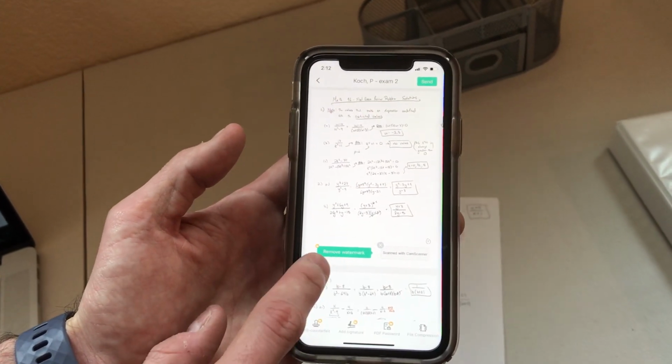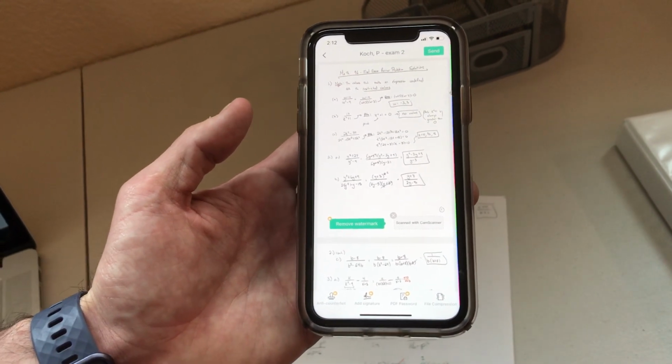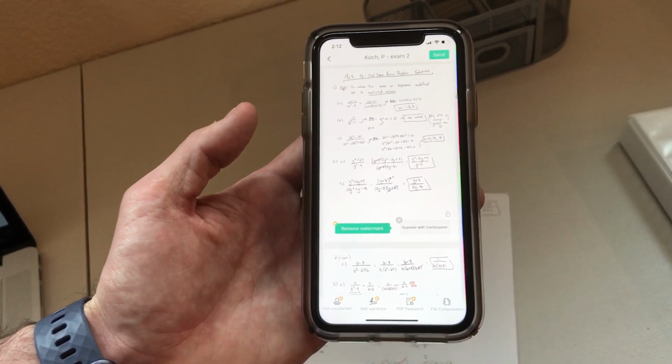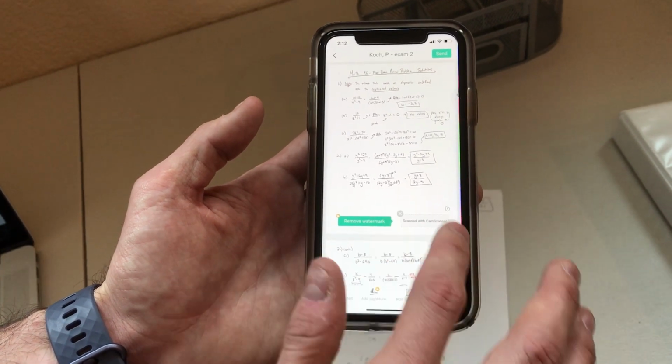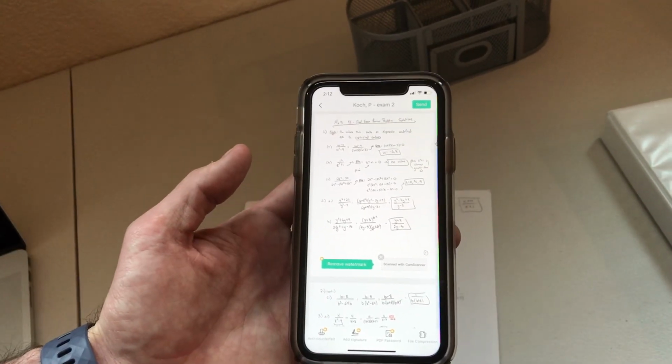And it's going to say remove watermark. You don't need to do that. That's if you want to purchase the non-free version, the paid version. Otherwise, it'll just have this little thing at the bottom that says scanned with CamScanner. It's not a big deal.